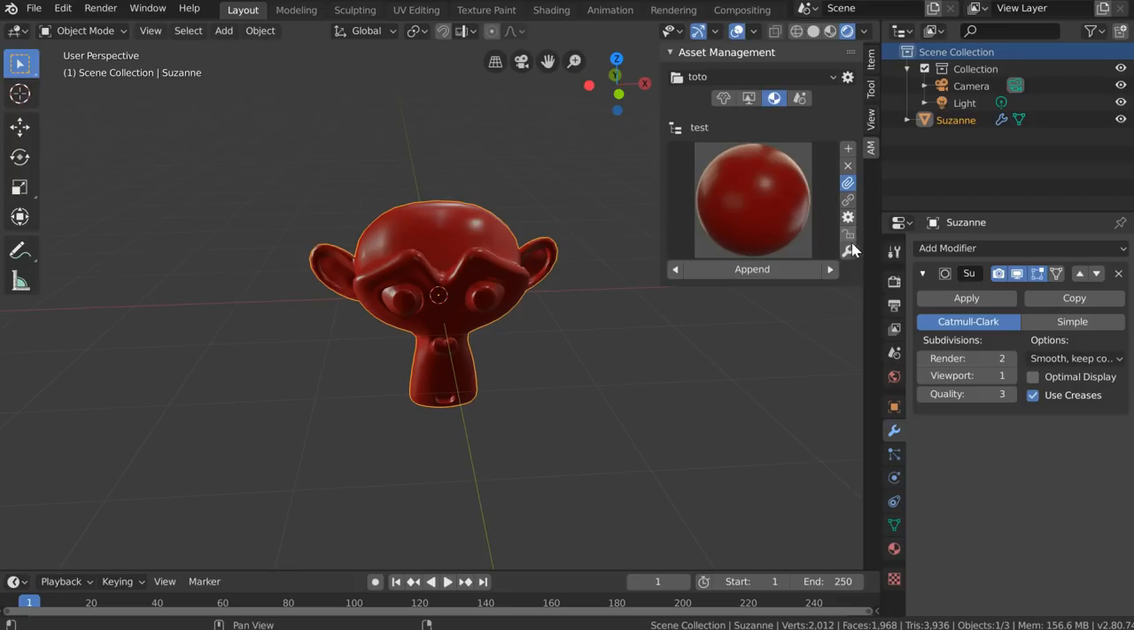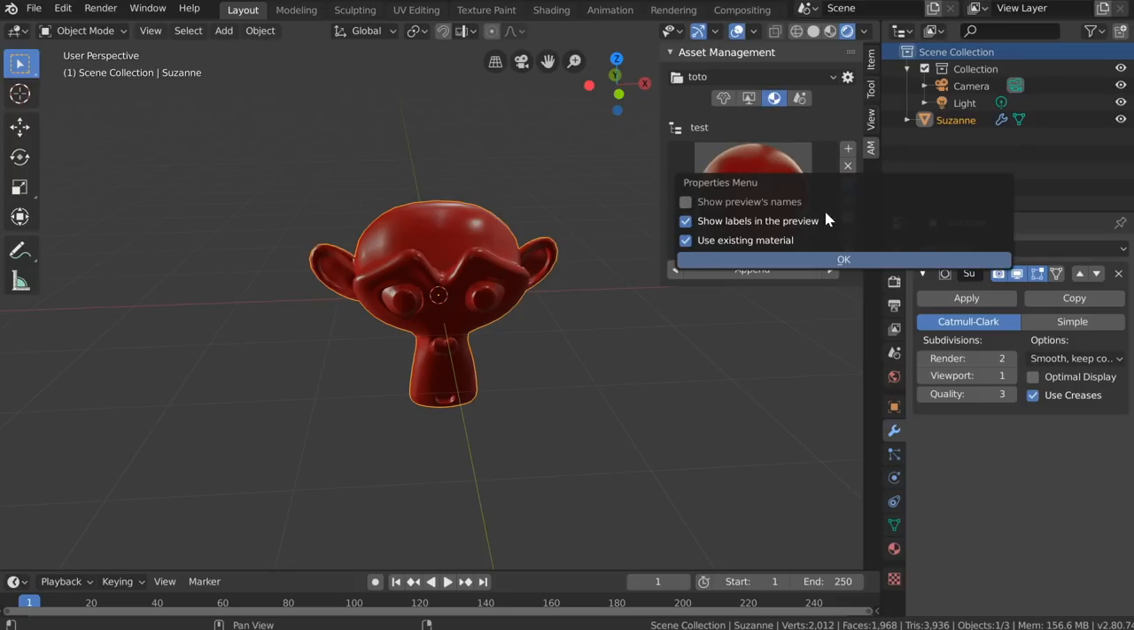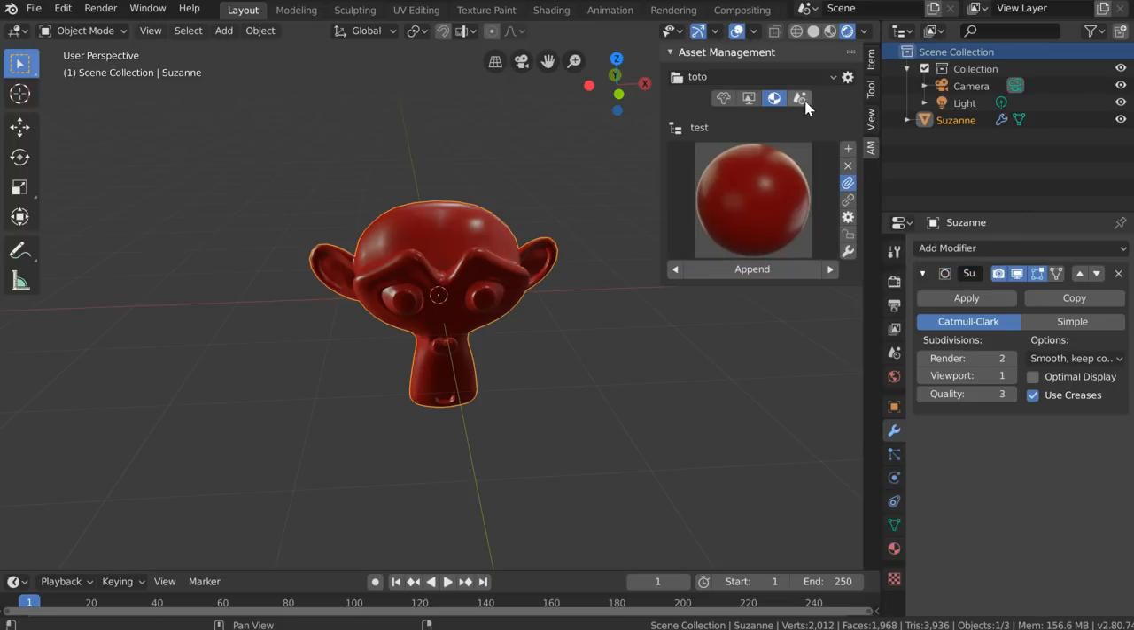So as you can see on the materials, you will also have some options. Normally we will have more options for the material, like use existing materials, etc. So that's it for the scenes. Now let's add a new scene.